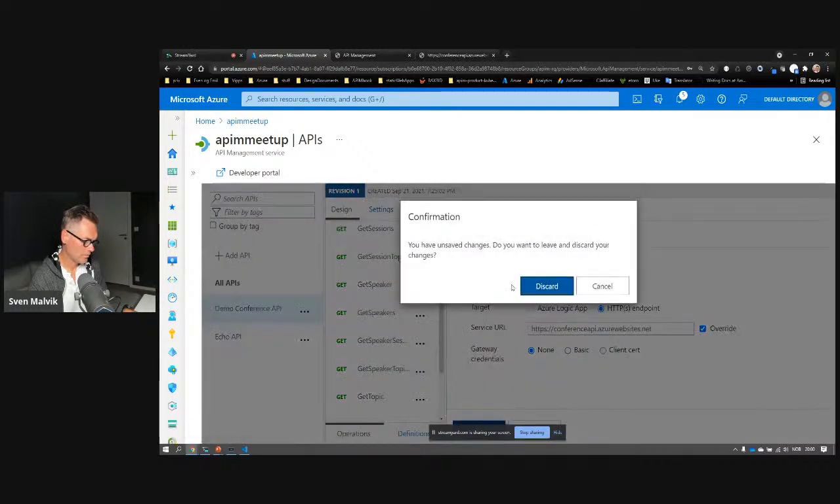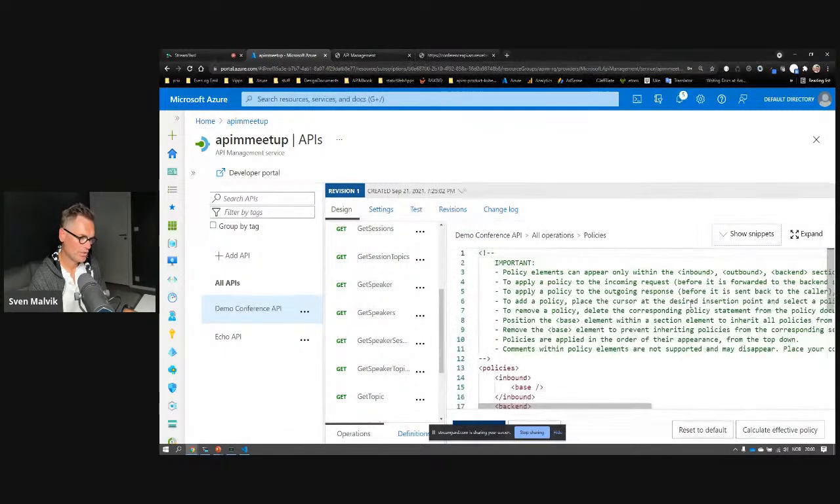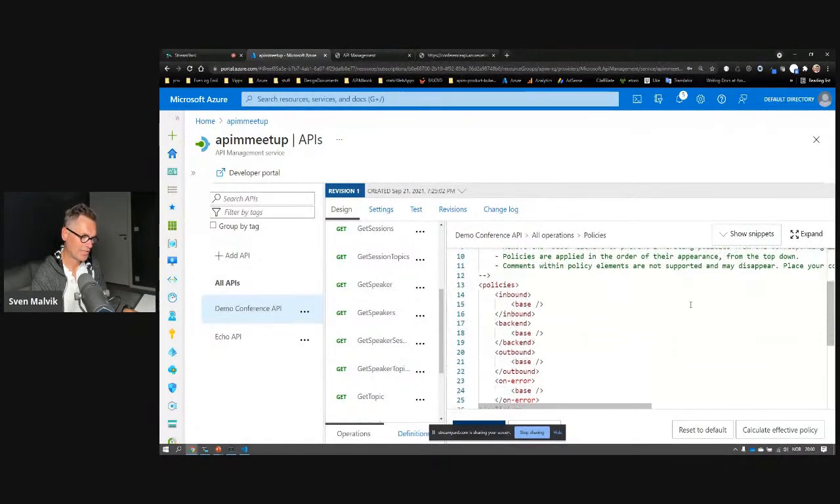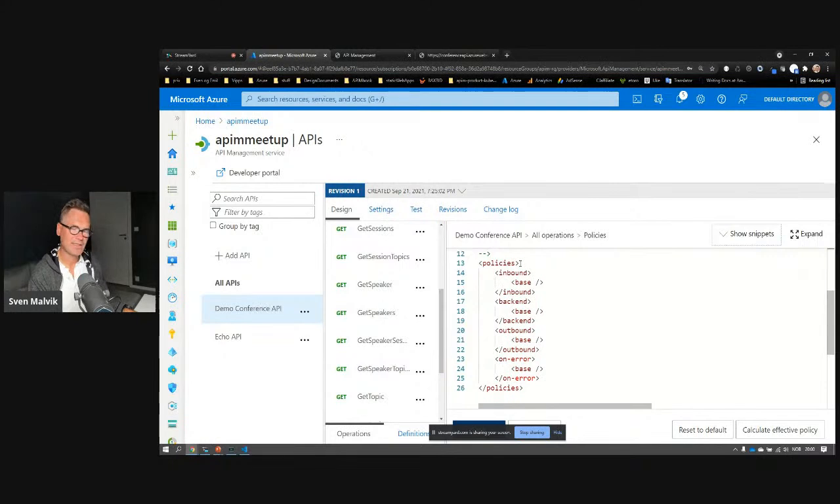Let me go back here. If you click here, you see the entire policy as code. And now it gets a bit interesting. As I said, it's XML code, but you can actually code it in C#, which is kind of weird. So you have XML code together with C#, which really nobody can maintain over time, but it's something. It's a really weak point, I think, in Azure API Management, that you have XML together with C#.